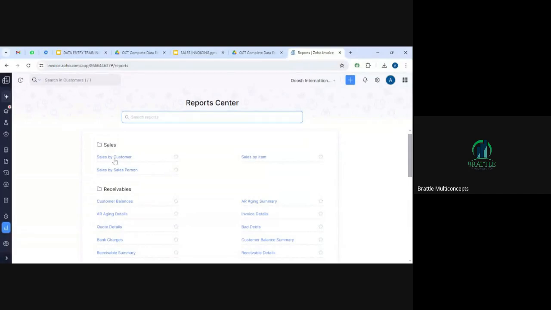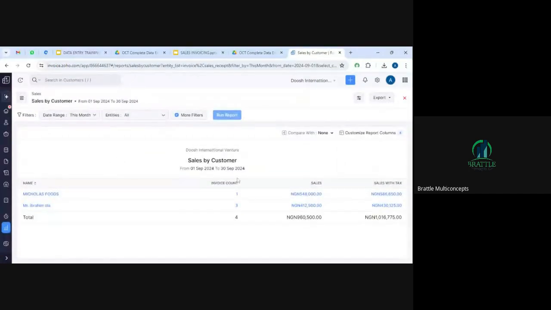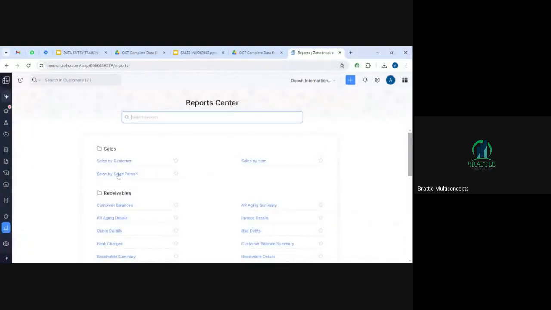So we want to see the sales by each of the customer. Let's look at the sales per customer. You can see the sales per customer. Mr. Nicholas, we have this, and we have this. So these are the sales we have made by each of them. Total sale is what? Is this. So let's go back to the report. I don't want to run the report. Sales by salesperson. We don't have salesperson.